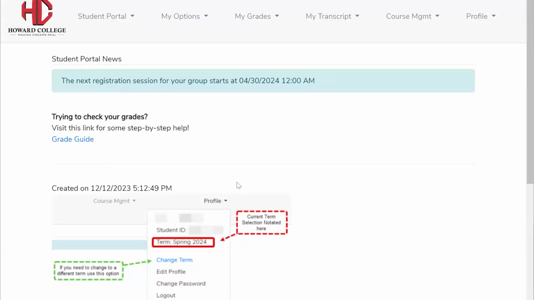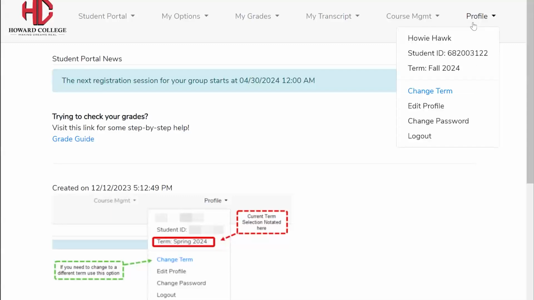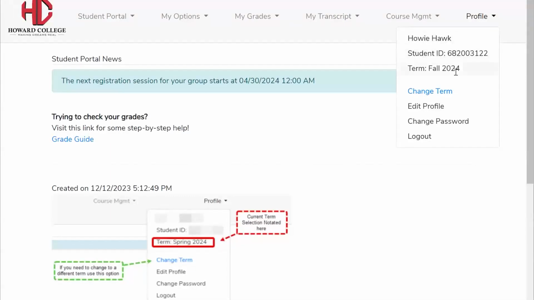So once you get here, there is some portal news and some information. And there are actually some instructions here, which I'm going to show you right now. But the very first thing that you're going to do is go to your profile tab. We're going to open up that profile tab. We can see who I am. So it's Howie the Hawk, student ID number, and what term we're logged in as. So I'm looking at the fall 24 term.